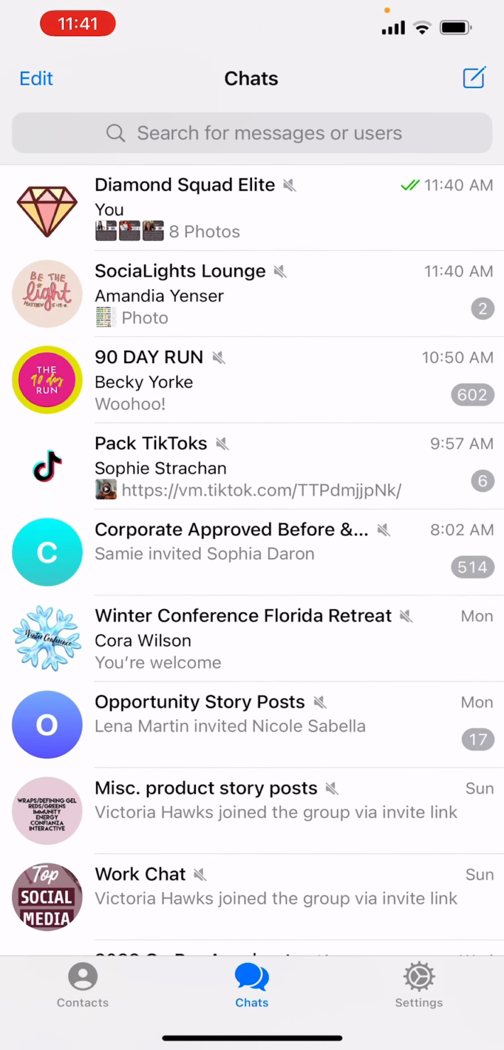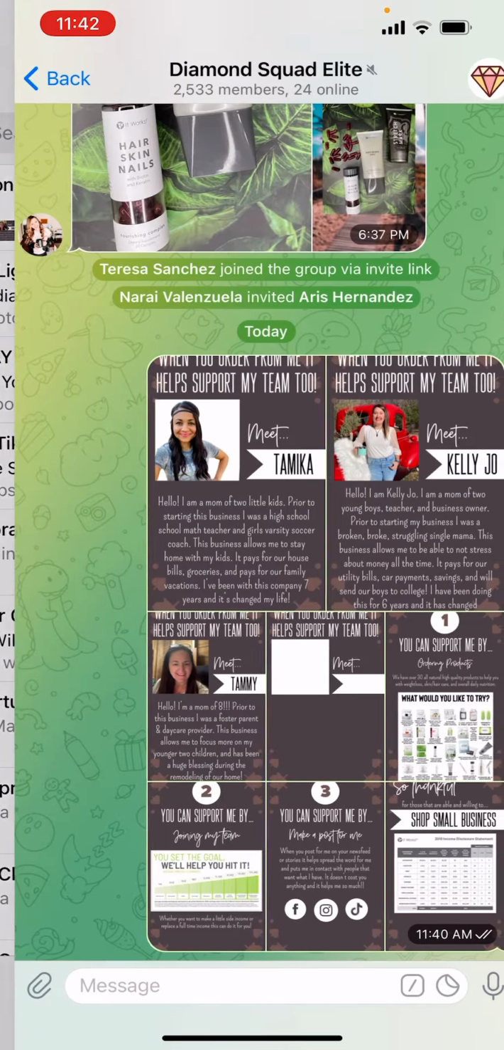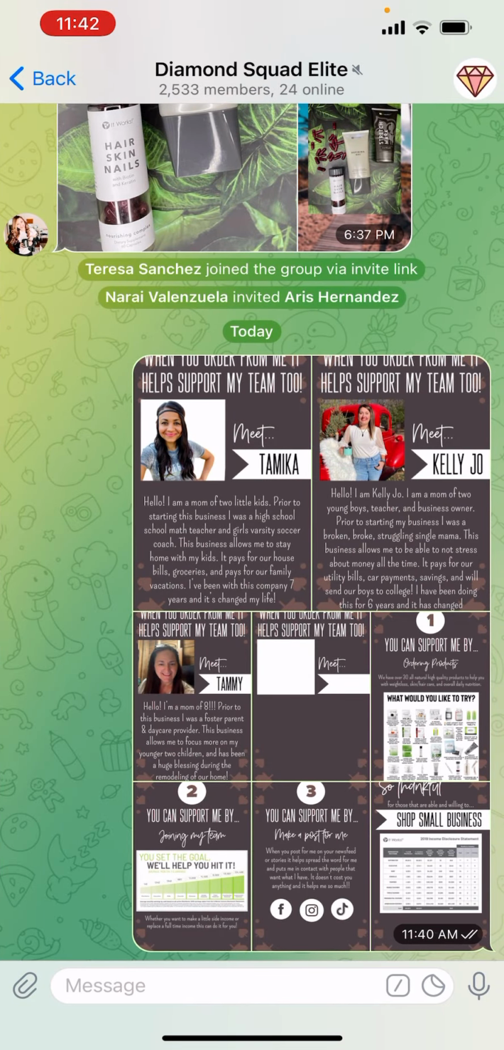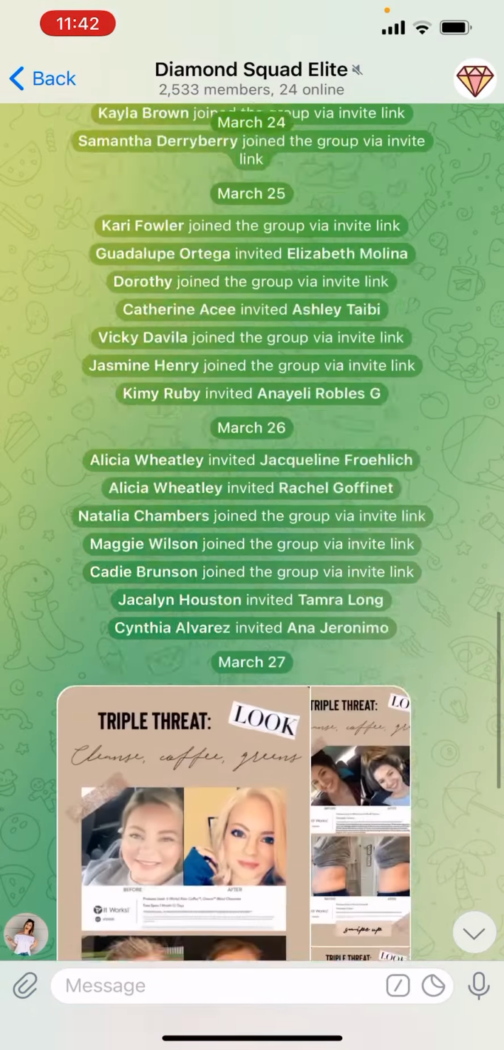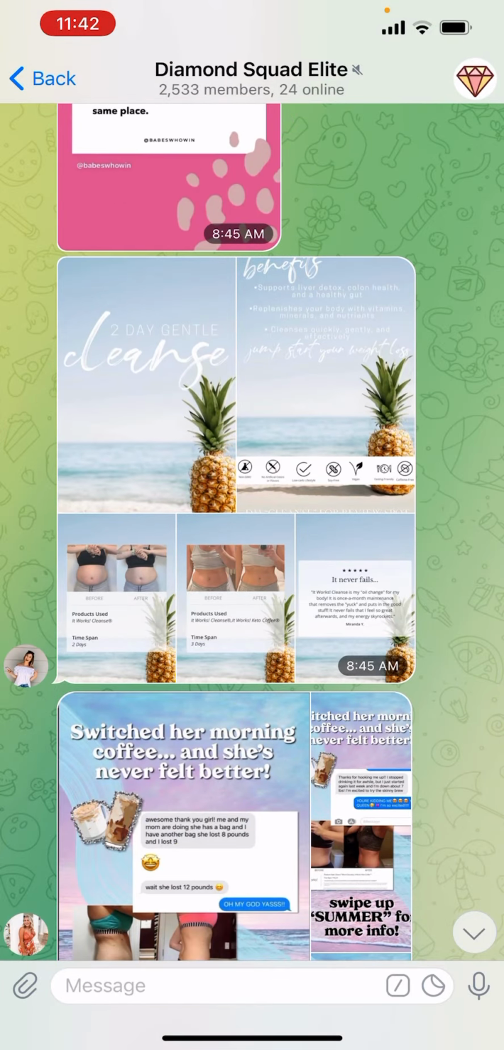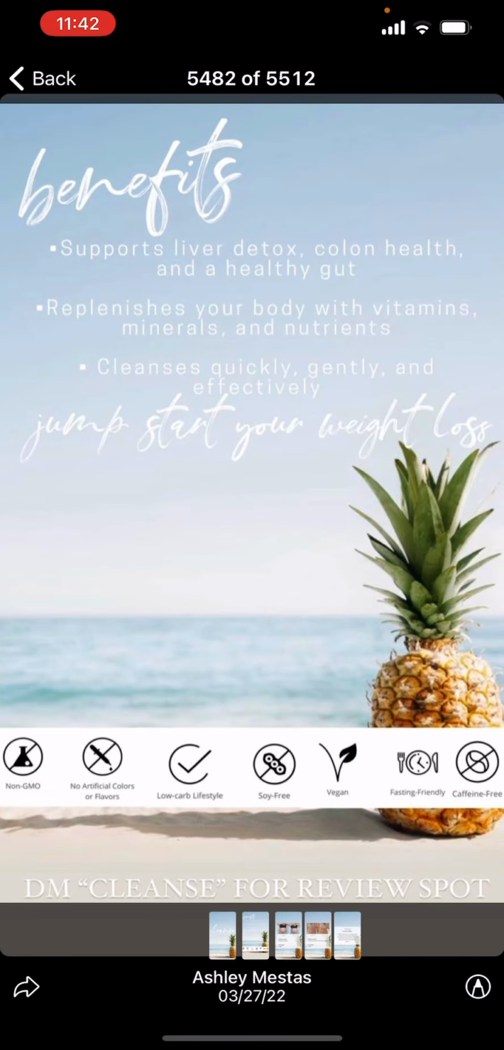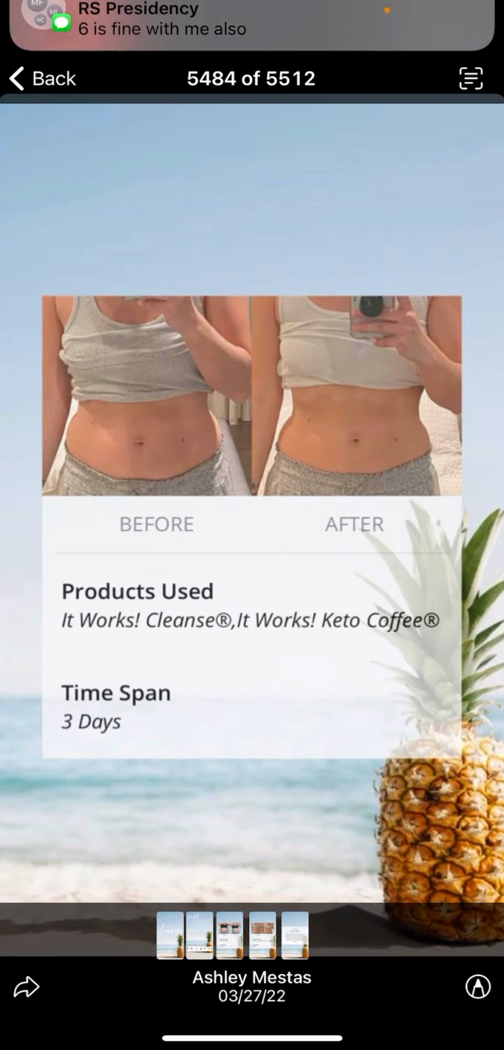So what you're going to do is, I really like this group, the Diamond Squad Elite. And you're going to scroll through here and find some story slides that you want to be able to add. So for example, I'm going to go ahead and do this cleanse one. So I'm going to click here, and you can see all of the photos down here at the bottom as I kind of flip through them.